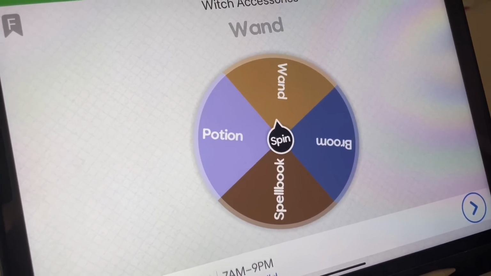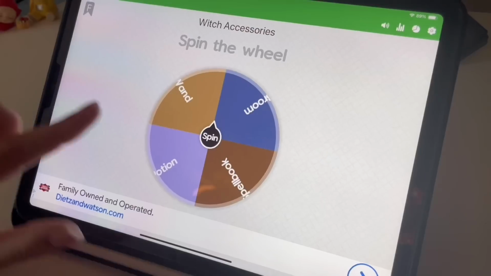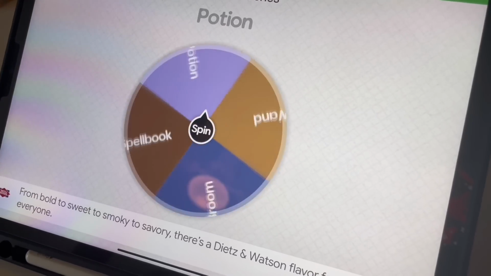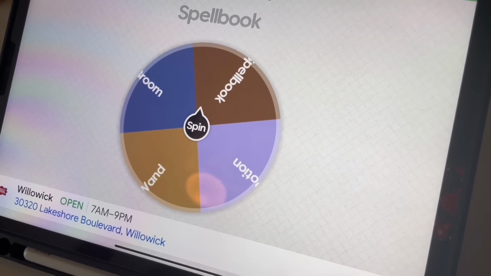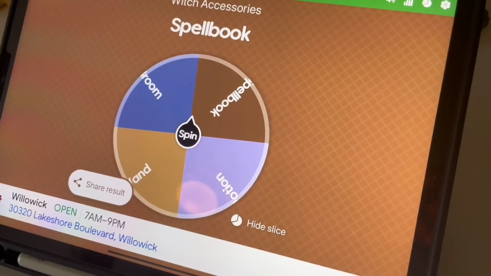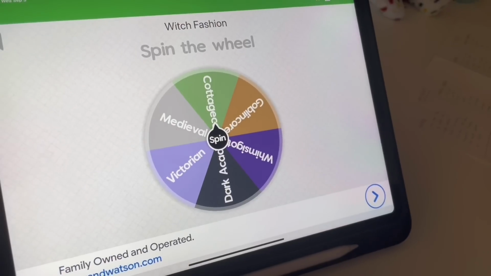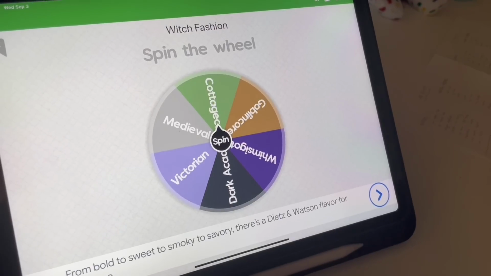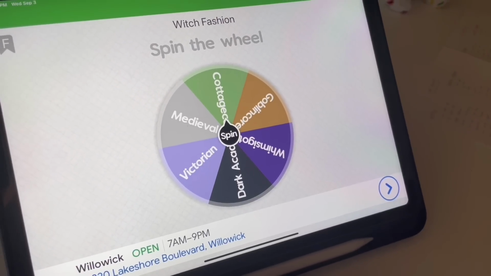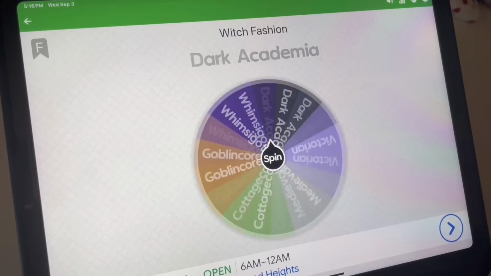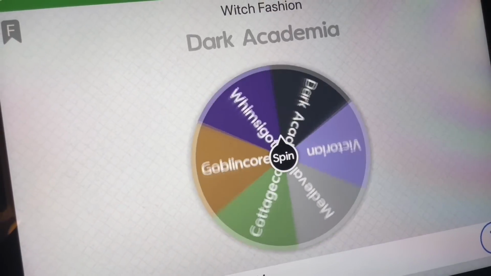Okay, wand. Whatever. Jade accessory. Ooh. Spellbook. Okay, a nerd. Oh my gosh, what? Next is the witch fashion. They have cottagecore, goblincore, whimsy goth, dark academia, Victorian, and medieval. Go. Come on, come on, come on.